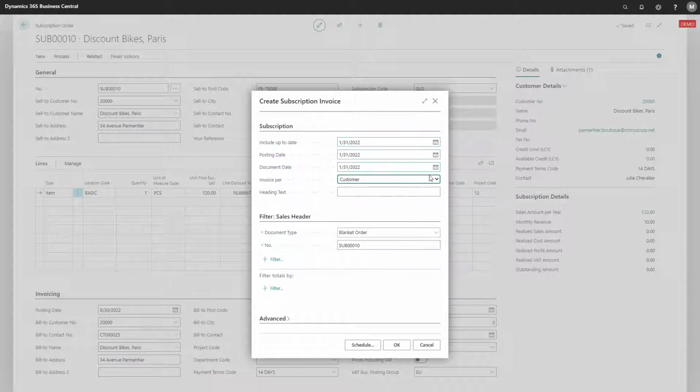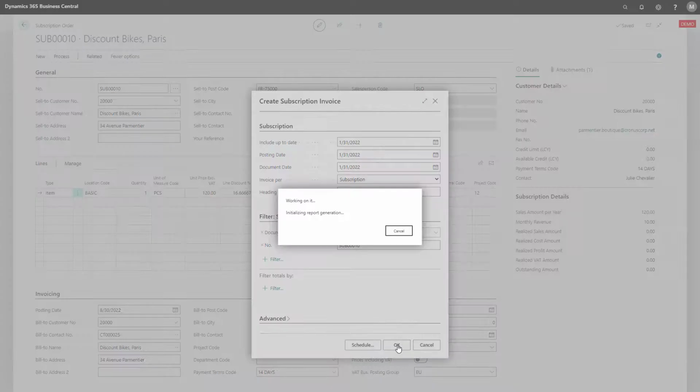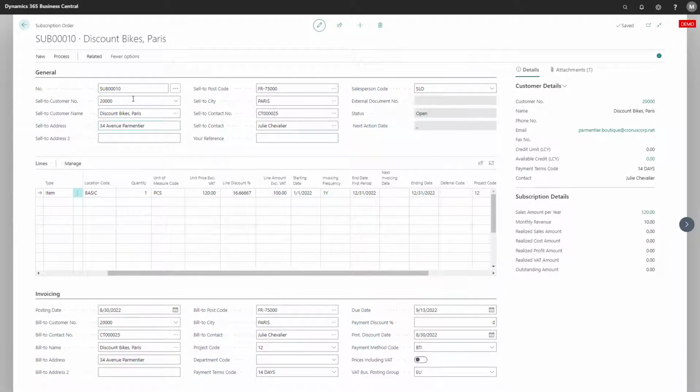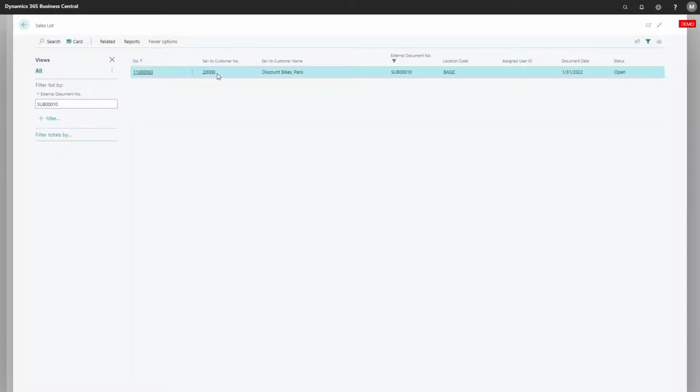and like so. I'll say for the subscription, I can add a header text to go on top of the invoice line if I want to, but I don't have to. And the system has generated a filter for me, so it's only this subscription order that I'm invoicing. I'll say OK, and the system has generated an invoice here.